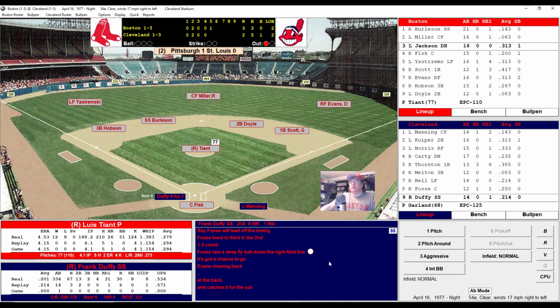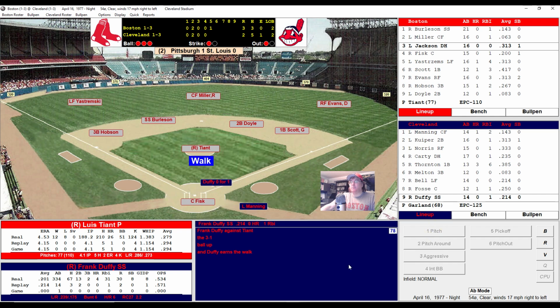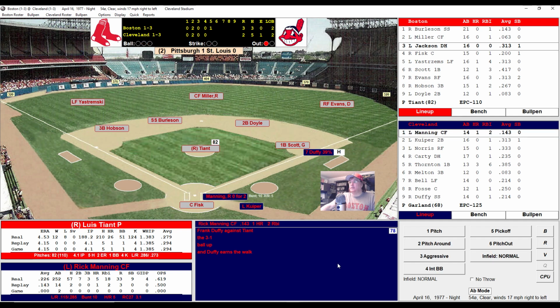Duffy steps up. He's 0 for 1. He struck out in the second. Tiant fires. And ball 4. So the Indians got a man on with 1 away. And now we go to the top of the order.